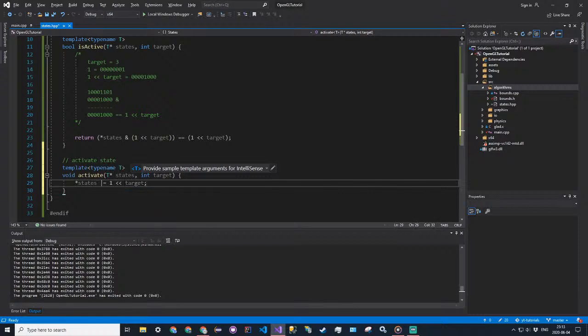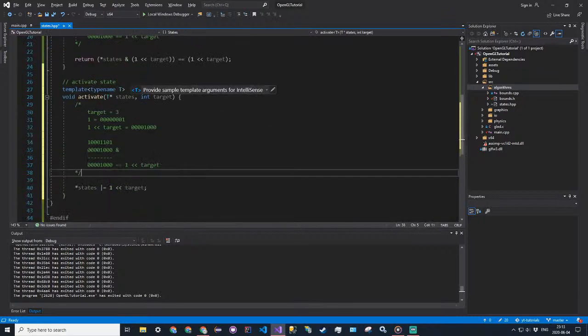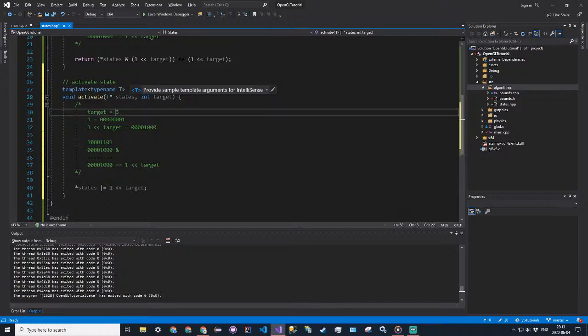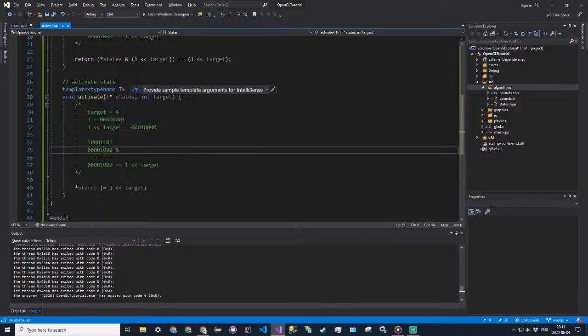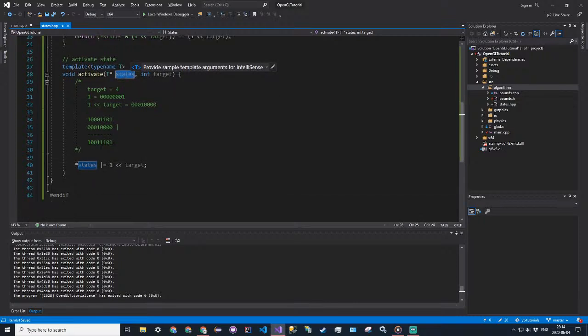So I'll diagram this one too. So let's say target was 3. Let's say our states was this, or let's say our target is actually 4 this time. So when we bitwise OR like this, it's going to do either one. So we're going to get essentially the same thing, but with the 4th state active. And we don't have to test anything because we're just setting that to states. We're modifying the states directly. That's why we pass in a pointer. So this state is now active.